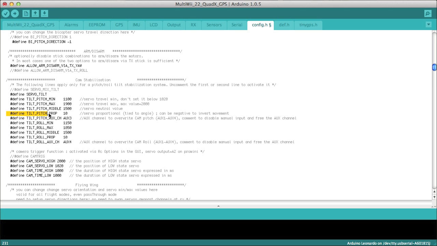But luckily there's this line here, define tilt pitch proportion, which is how much pitch tilt we want the Paris board to output. And at the moment, default, it's set to 10. But if we set that to 0, the Paris board won't itself try and control the gimbal. But the auxiliary channel output from aux3 will still work to that gimbal output. So we simply wire the pitch control lead of the gimbal controller into the pitch output of the Paris board and set that to 0 and make sure the aux3 is controlling it, and that it's working.